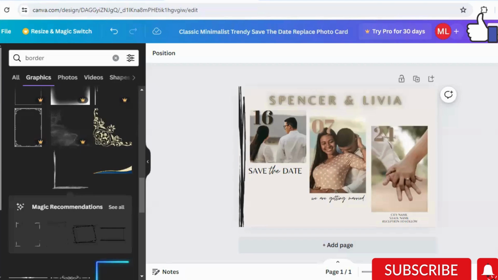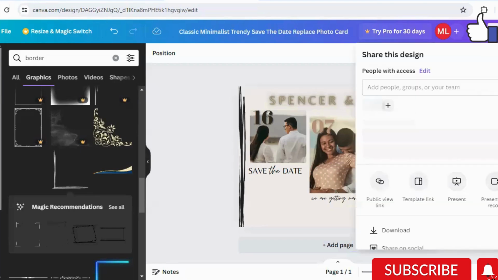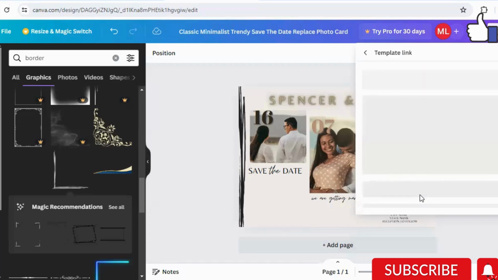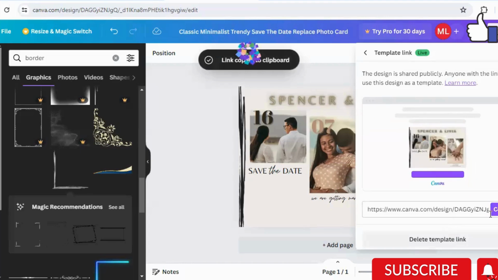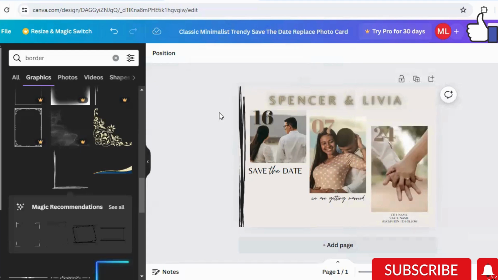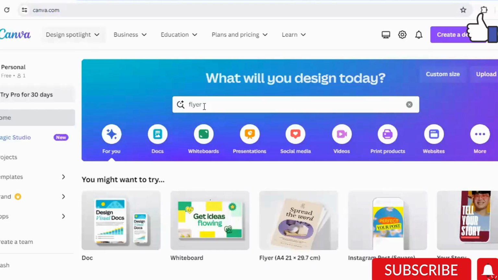So once you're satisfied with the look, you simply select share, template link, and create template link. And you copy the template link. So now we have the template link for our save the date card. We will just head back over to Canva. And now we want to create a flyer that would be used to sell the digital product.